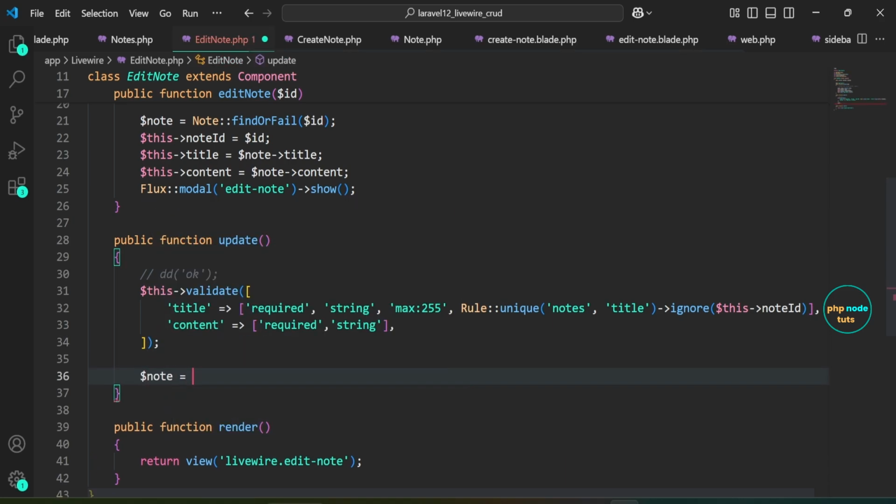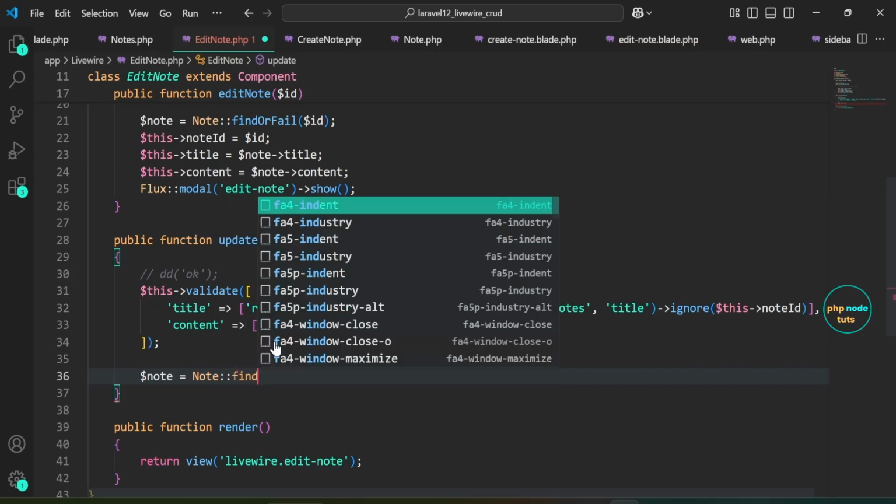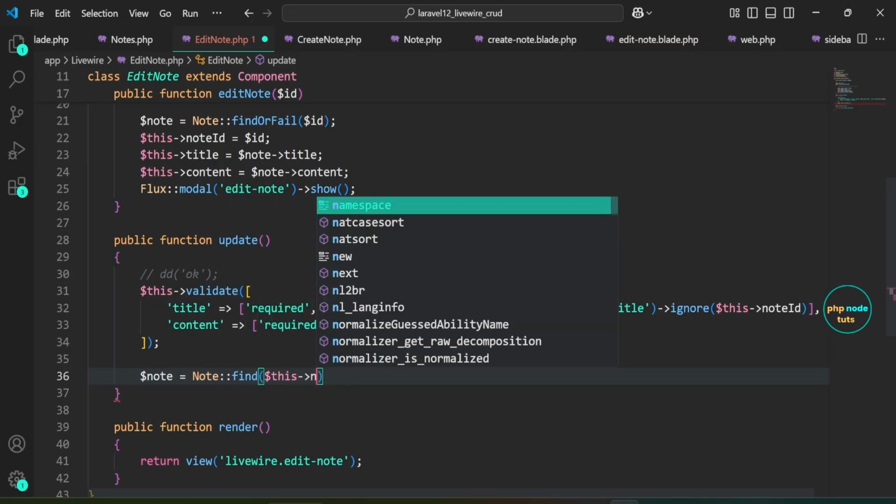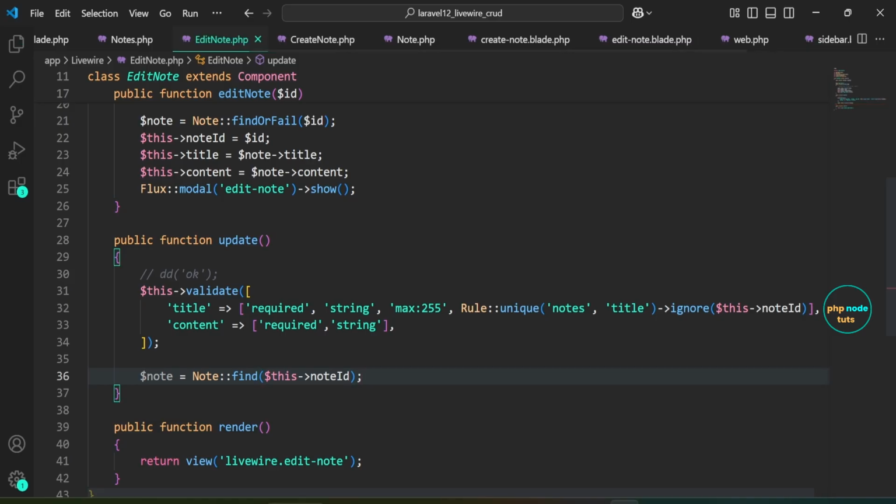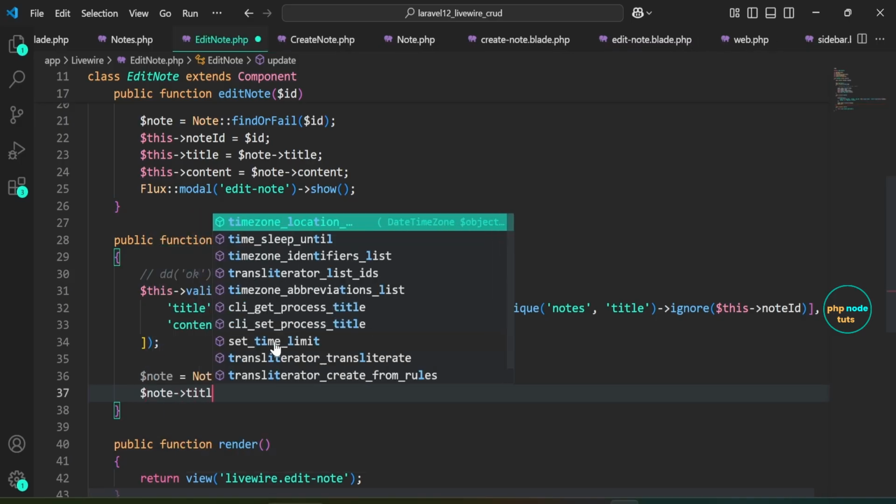First, we retrieve the note using the find method and the note ID property, storing it in the $note variable. Then, we update the title and content fields with the new values and save the changes back to the database.